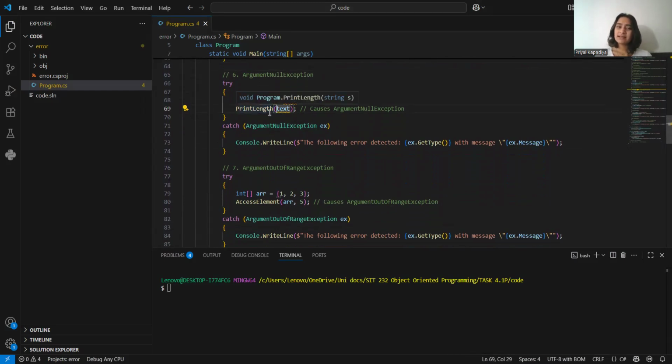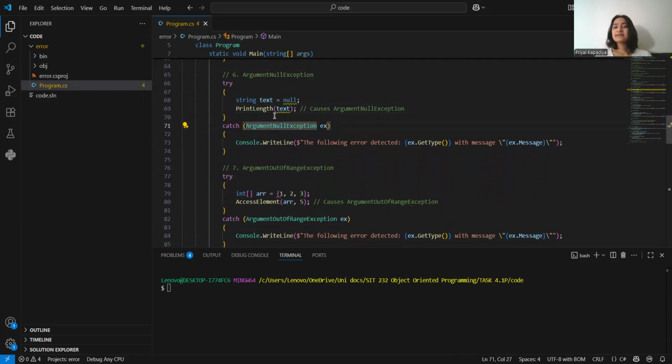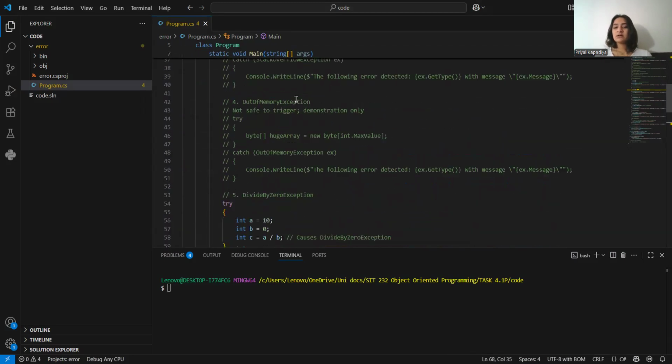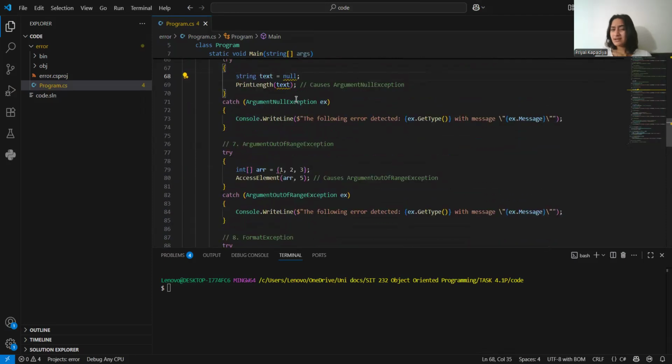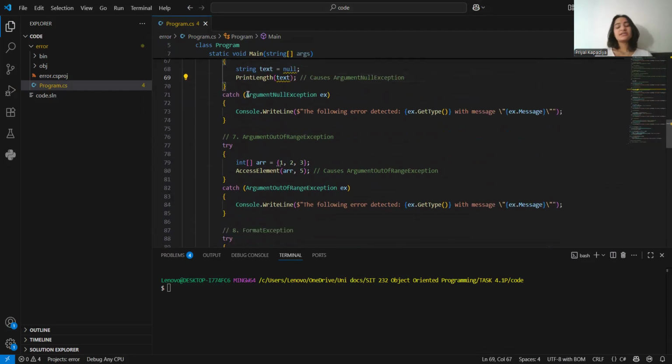Print length is kind of function, and then if we try to pass a null exception, that is, instead of this null, we should have typically written something which is a string, but here we are passing null, so this can cause the argument null exception, which can be caught easily by using try and catch.